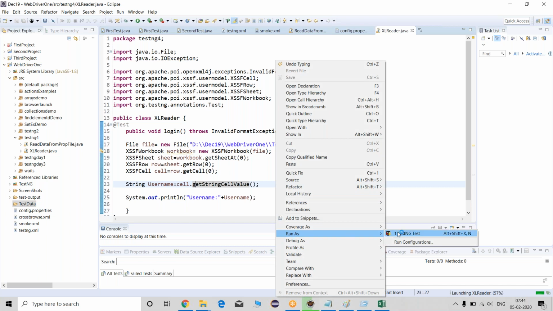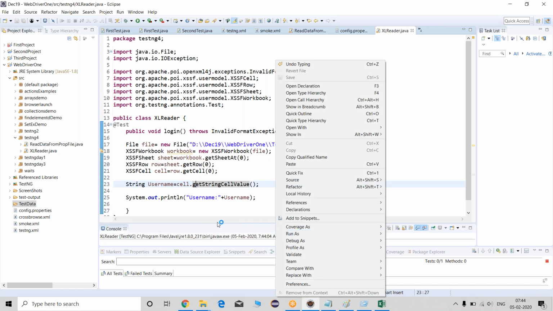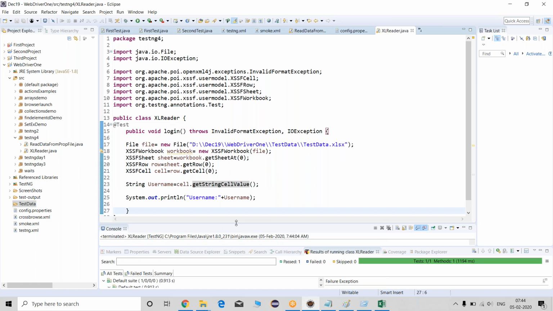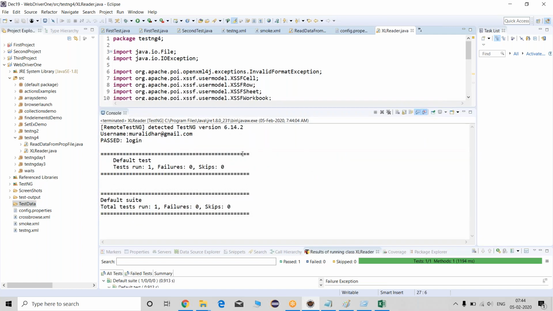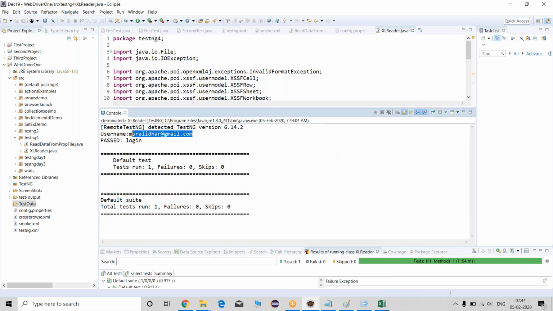Run as test engine. Now it got executed. Observing, I am getting the user.